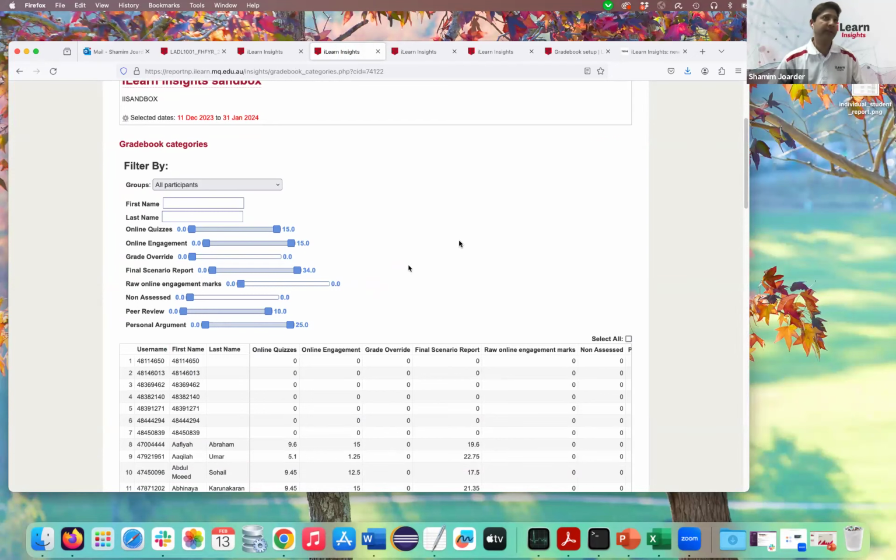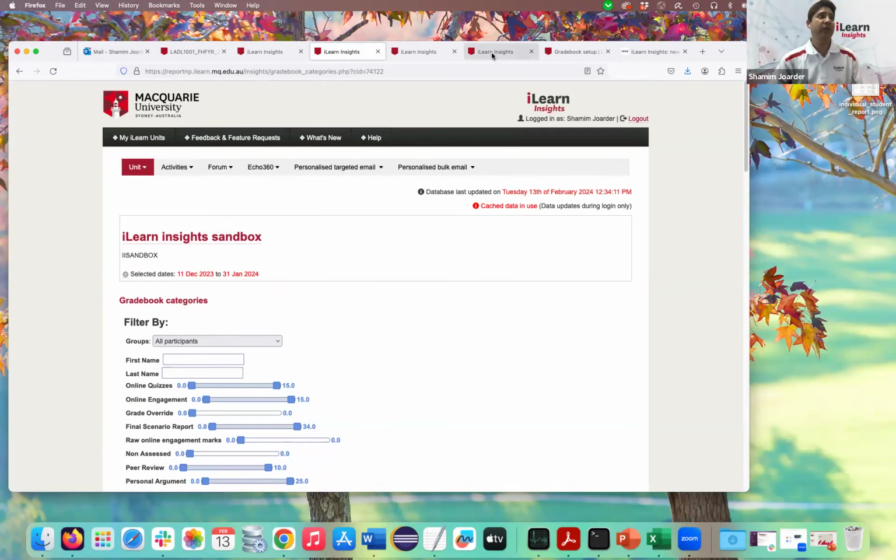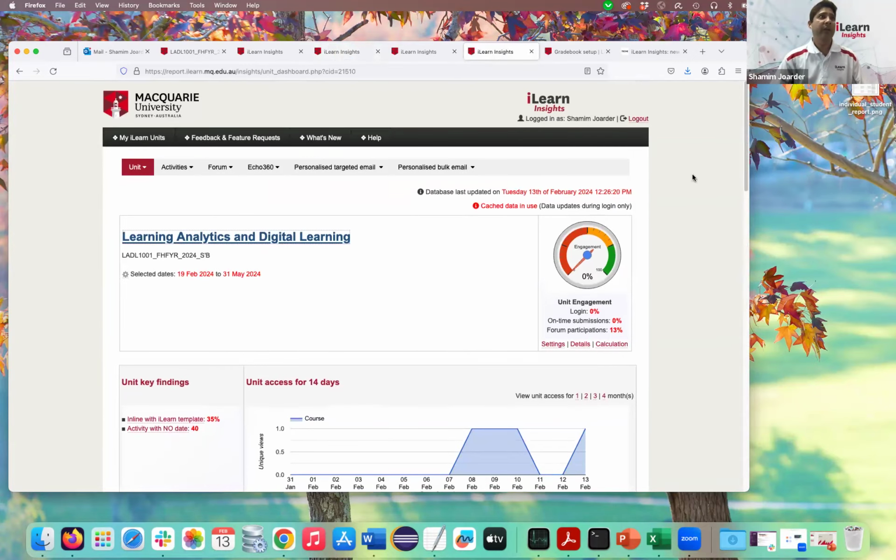Now, activate cache data. Activate cache data is also a very crucial thing, I think. I should have done it before.